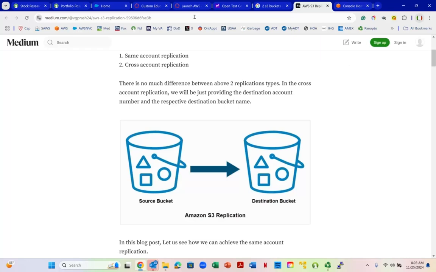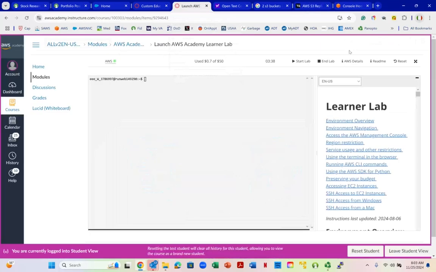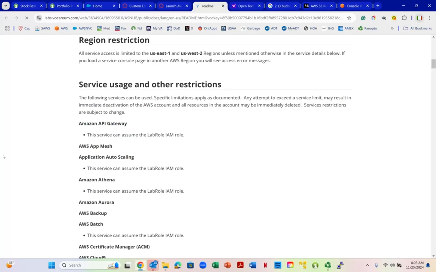Now, when you're using the Academy Learner Lab, the reason we're going to use US West 2 is because this is our sandbox. As I stated before, some access is limited, right? But when it comes to regions, we can only use US East 1 and US West 2. So those are the two that we're going to choose as we go through this lab. That's why we selected those regions.